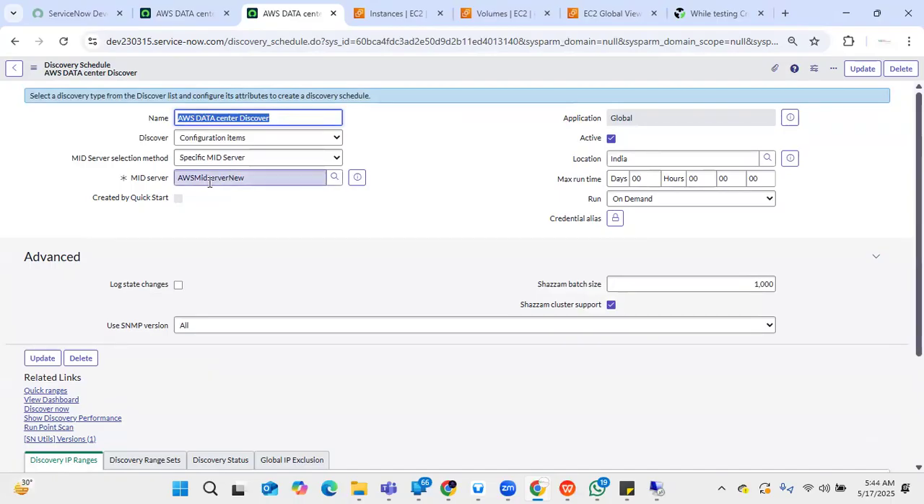Next thing, we will have an option, Created by quick start. What do you mean by it? If you want your discovery schedule to run for a quick discovery, quick start, in that case, you can keep it. Okay. So the next thing here is Log state changes. If you want to log all the state changes in your discovery status table, in that case, you can keep it on.